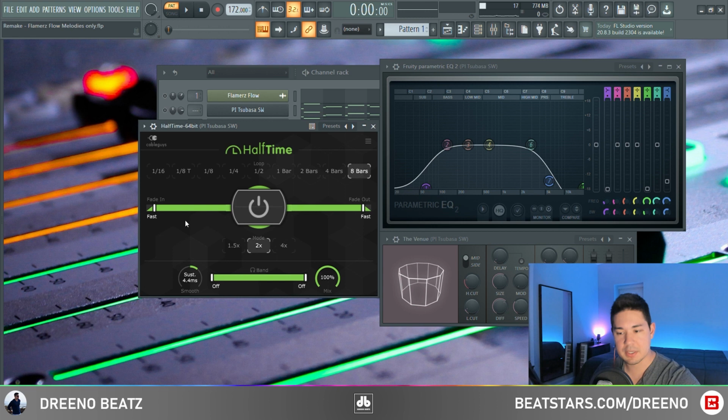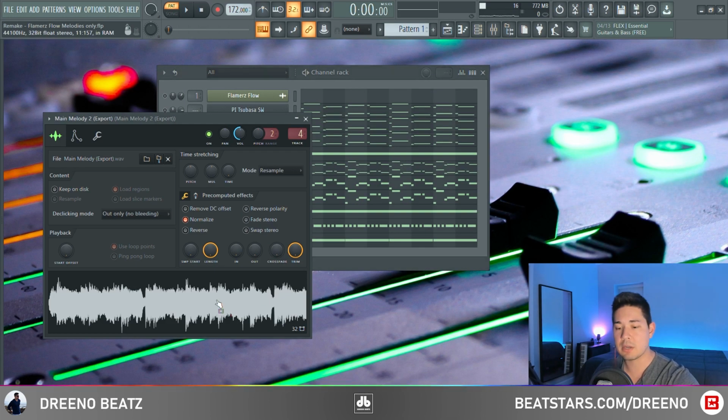So effects for those three, you have, like I said, halftime coming in, cutting out some of the lower and the higher frequencies, and some reverb playing. So I bounced it out to a WAV file. Here's what we got.